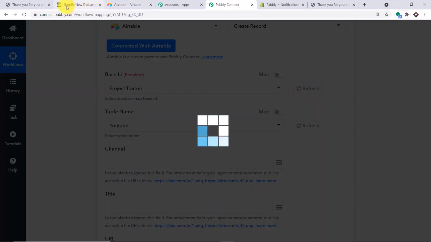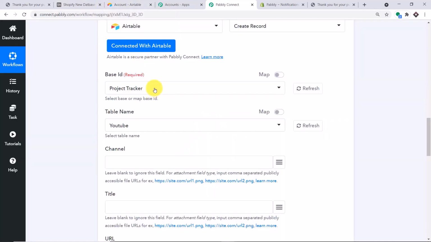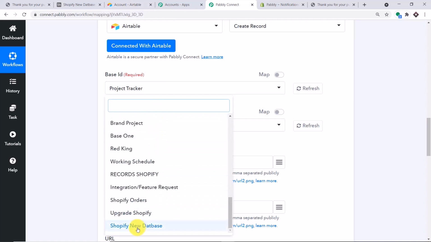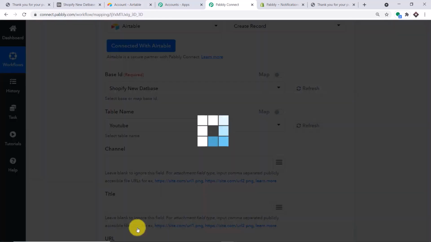Okay, so the name of the base is, remember, Shopify new database. It is getting refreshed. Give it one or two seconds. Okay, so the base ID has been refreshed. Let's have a look. Yes, we do have the base, that is Shopify new database, and the associated table with it is database 1.